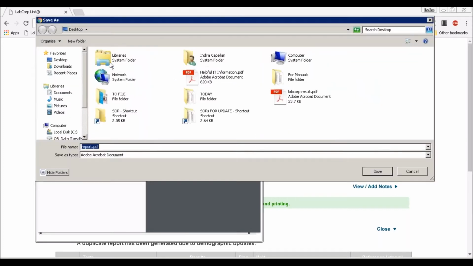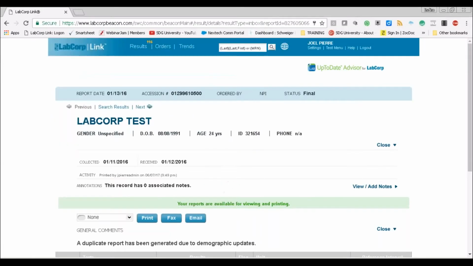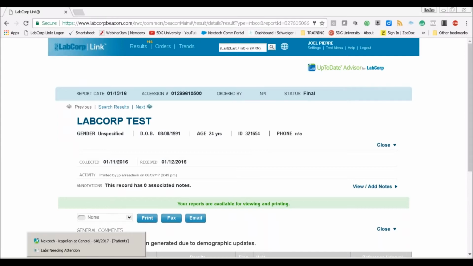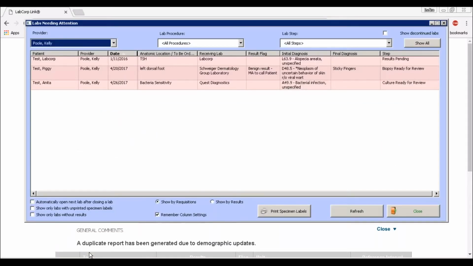Once you click on save, the computer will ask where you'd like to save this document. Be sure to select your desktop and then rename the file so that it's easy for you to find. Now close this file, and we're going to return to Nextech to now attach that result to our lab.